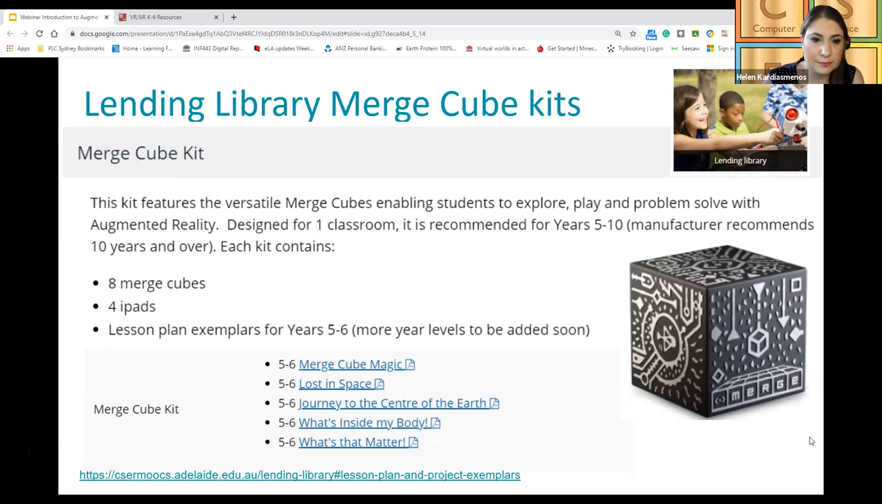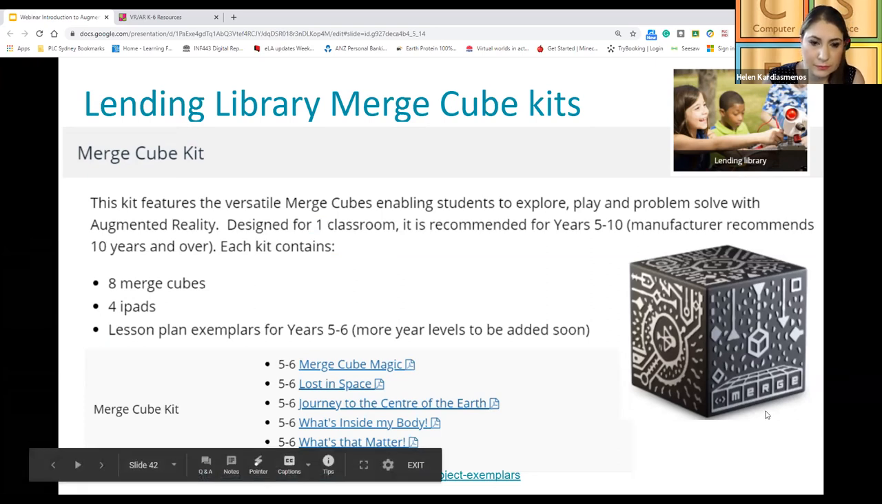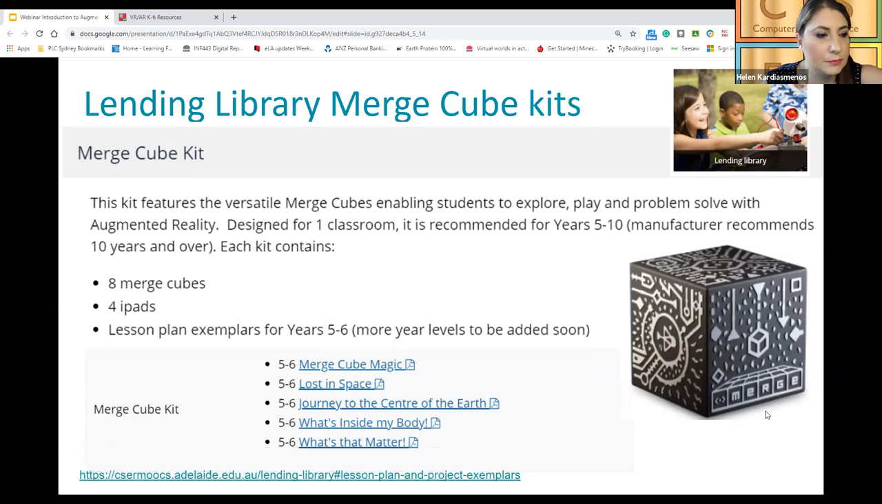And so at the moment we have Merge Cube kits, which we send out to you, a kit of Merge Cubes that you can use in your classroom. Our kits come with lesson plans, and you can also request iPads as well. So Helen's just holding up a Merge Cube there. They're light, they're tangible, they're really easy. You can use them across a range of different year levels, from the little ones up until even high school, they could still engage and use it in some way.